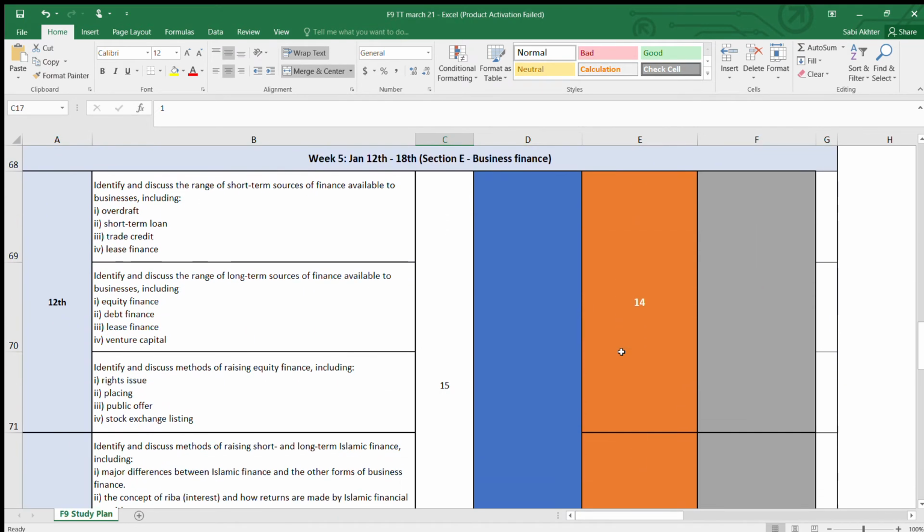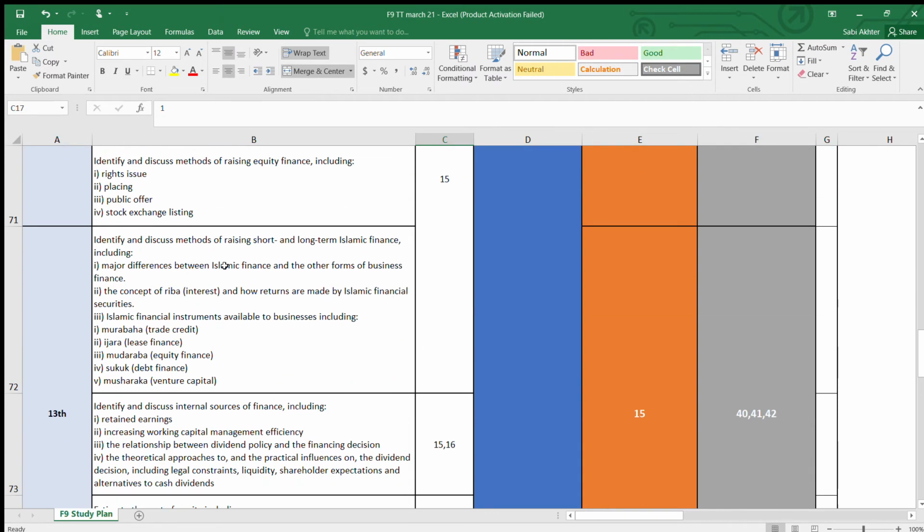Now let's go to week 5. Week 5 is about business finance: short-term finance, long-term finance, lease, venture, equity, debt, all these things come here. Also we have Islamic finance, you can see here. No calculation, you just have to know the terms, right?